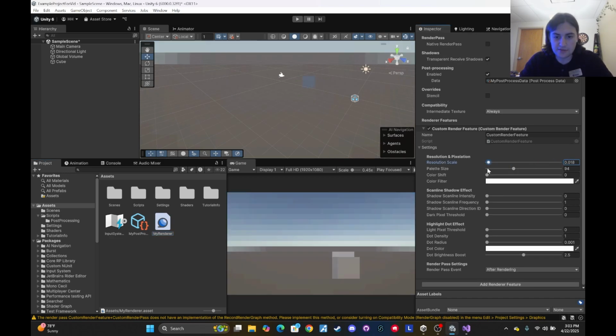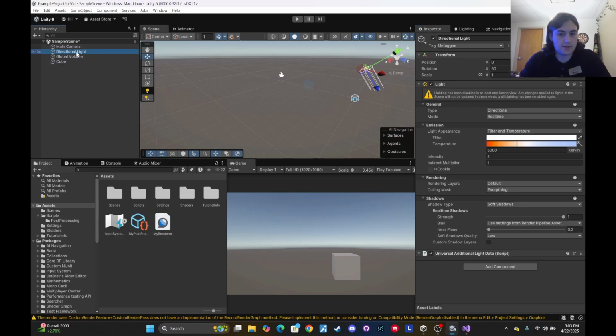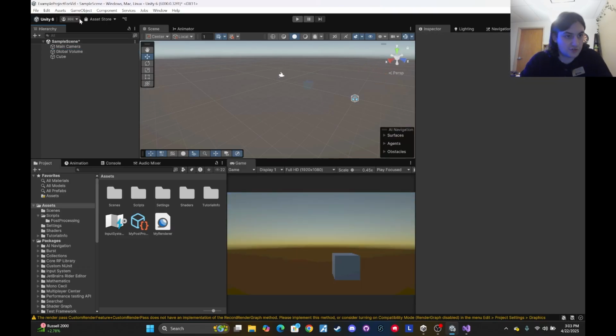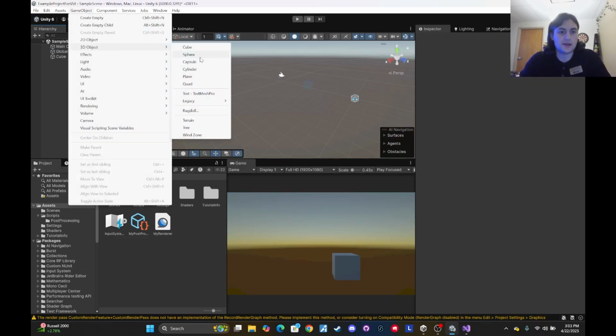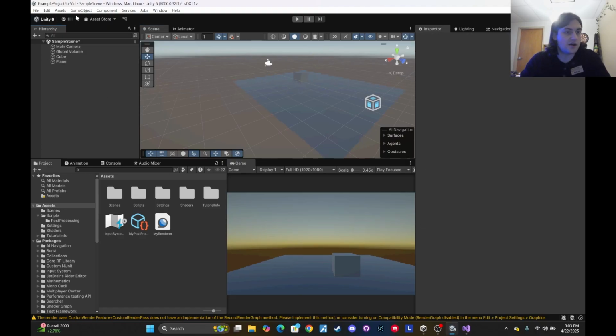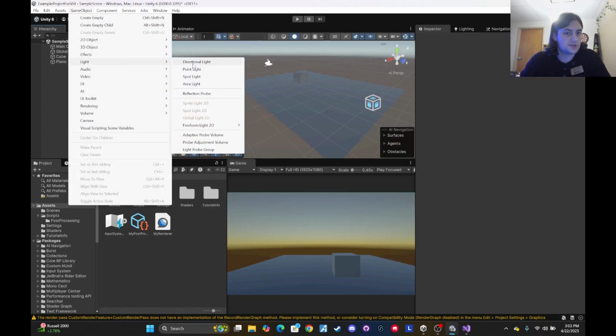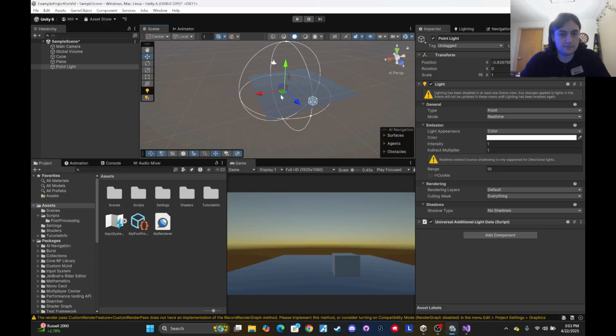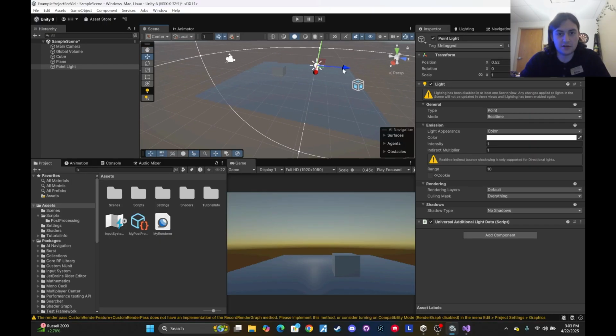You can see that we can make it really low to make our game super pixelated, or higher, which is cool. So I'm going to bring it down to, we'll do like 1.15. And I'm going to get rid of this directional light, and add a plane in here, just for the sake of showing everything off. And let's go to a light, add a point light. This is basically what I did for the thumbnail.